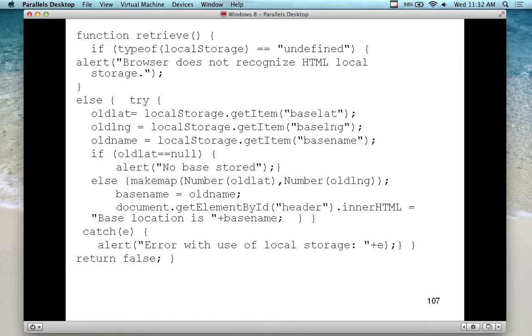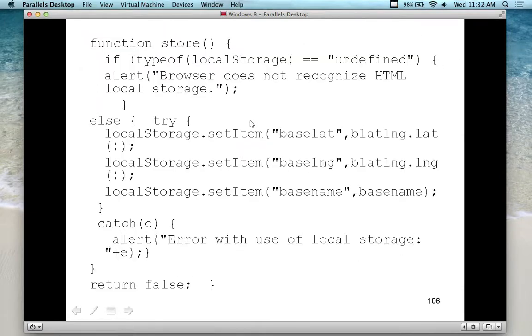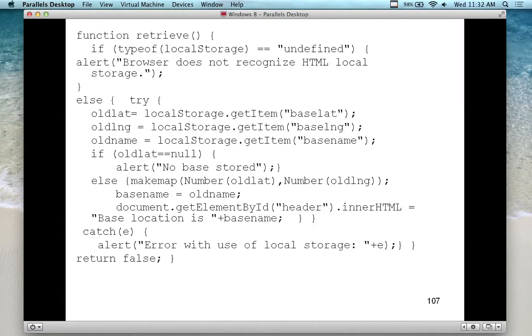To retrieve it, you're going to do basically the same concept as before. You're going to try to see if it's there. If it's not there, don't worry about it. Browser doesn't support it. Else, do localStorage.getItem. So we set item, get item on a local storage event. So old latitude is going to be localStorage.getItem. Local storage, we don't have to create an instance. We just call localStorage.